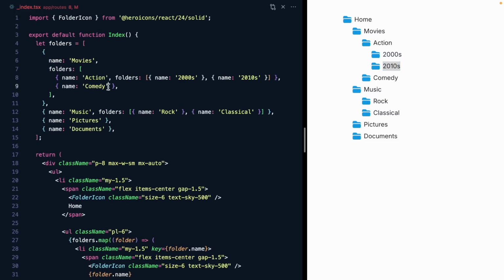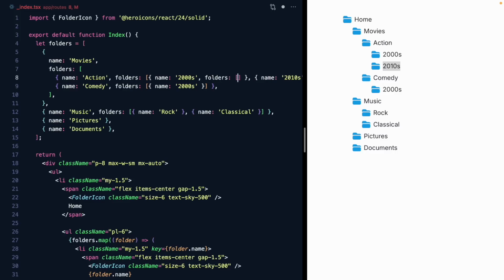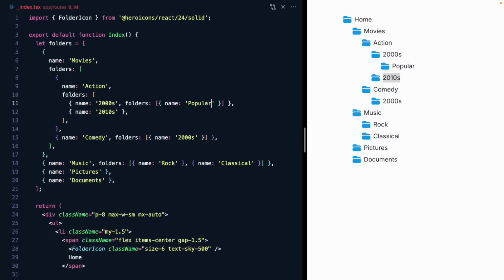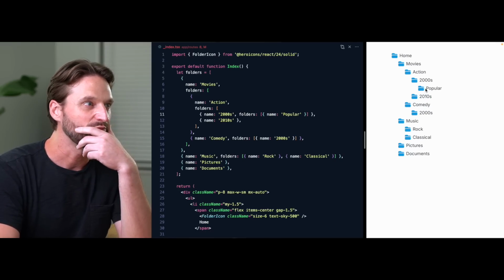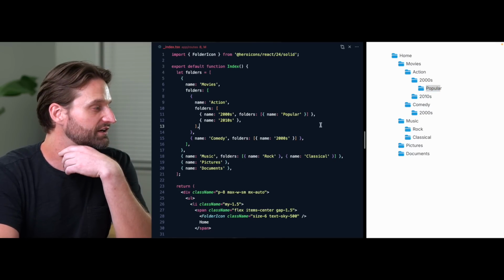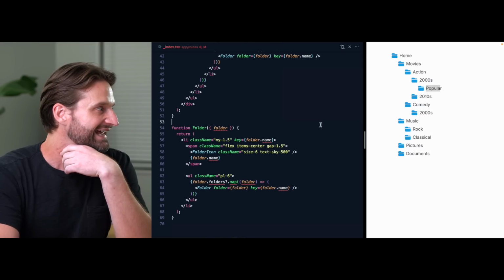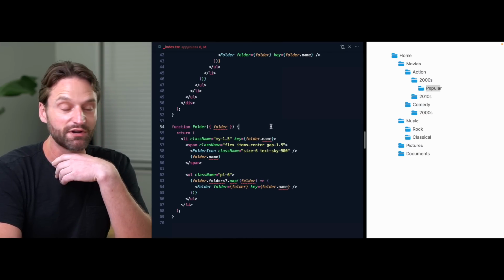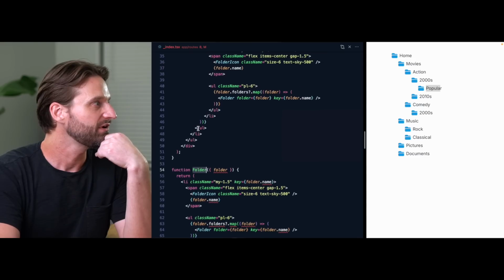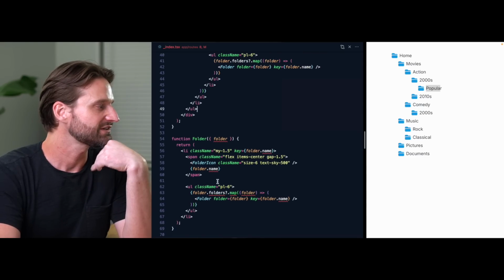And let's come here and add some folders to comedy. That seems to be working. And under 2000s here in action, let's add another nested folder, and we'll call this popular. And check this out. We have another layer of nesting right here. And if we look down, we didn't add anything. And you might have missed it because it happened pretty quick. But when we copied over this list into here, check this out.